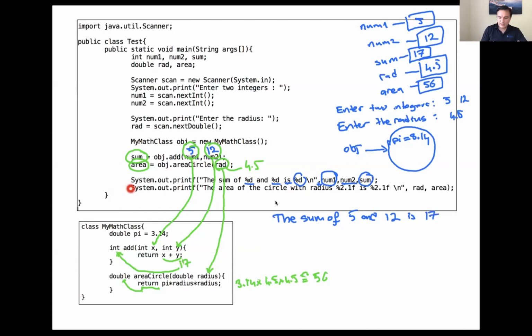Then I go to this line. It says the area of the circle with radius. Now, this person is %f, right? That's %f, which means it's a double number, and I'm going to have only one digit after the decimal point. It's going to put 4.5. And then I have another one. I will put the area, 56.0.